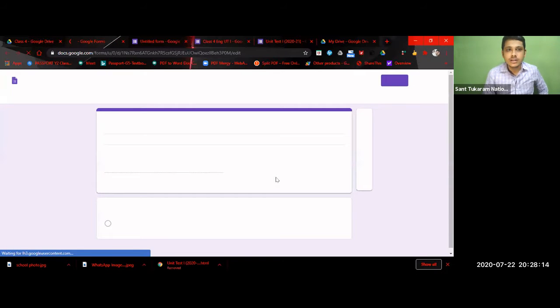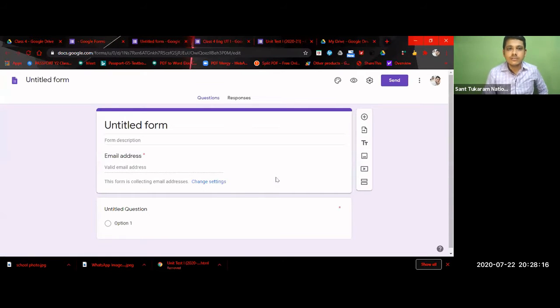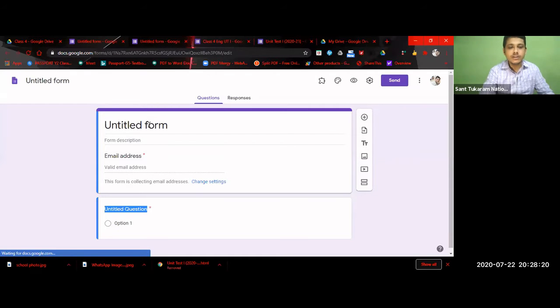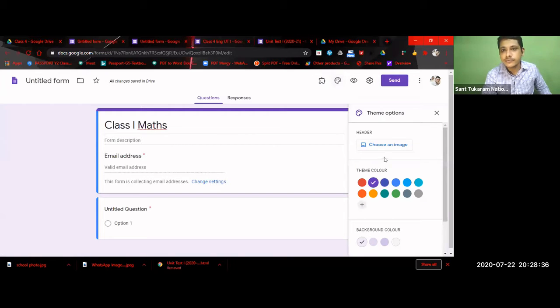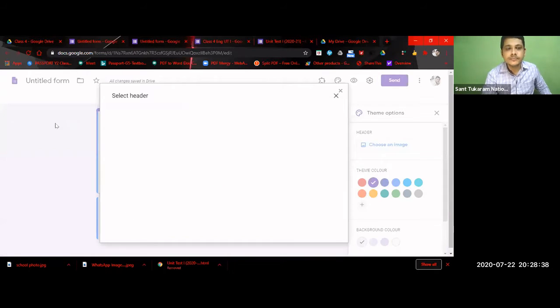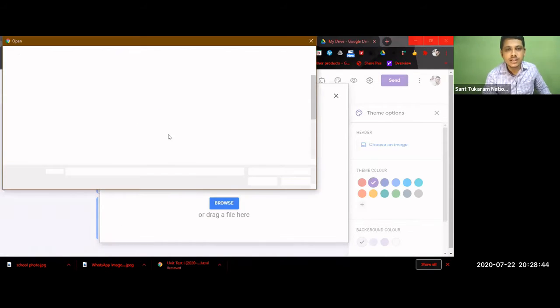First option, create, and in that Google Forms, then it will show you this form, untitled form. You can just give your class name, for example, class first and maths. Then to add an image, go to the customize tab, customize theme. It's the second option to the right side of the add-ons. Choose an image, the image which Abhay is going to send, same image everyone will select.